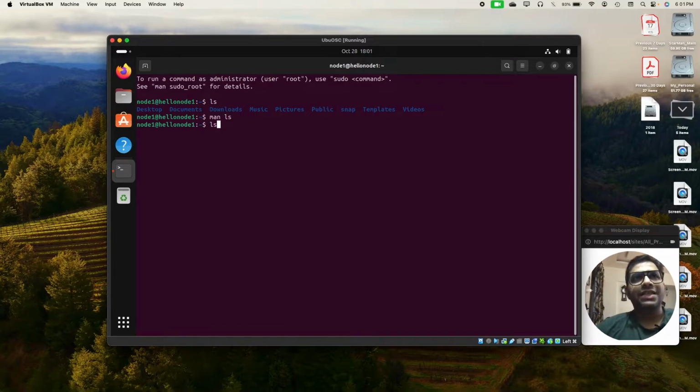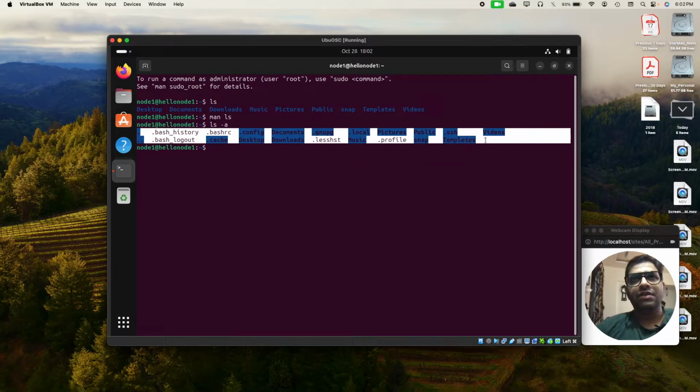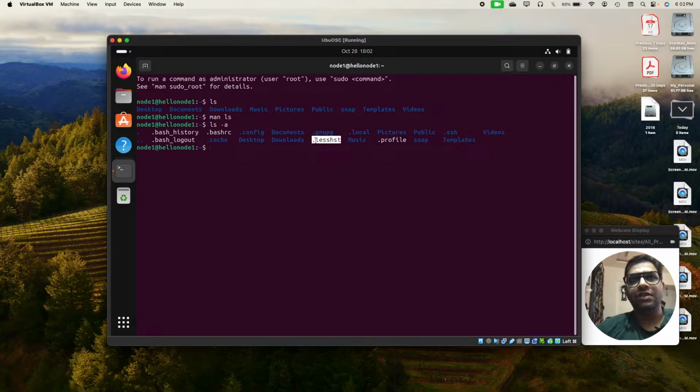So basically ls and all these commands are nothing but a small Unix program which is installed in our machine, right? So we can do ls -a, which will give you some detailed information. There are some hidden files and hidden folders, even that is listed there.